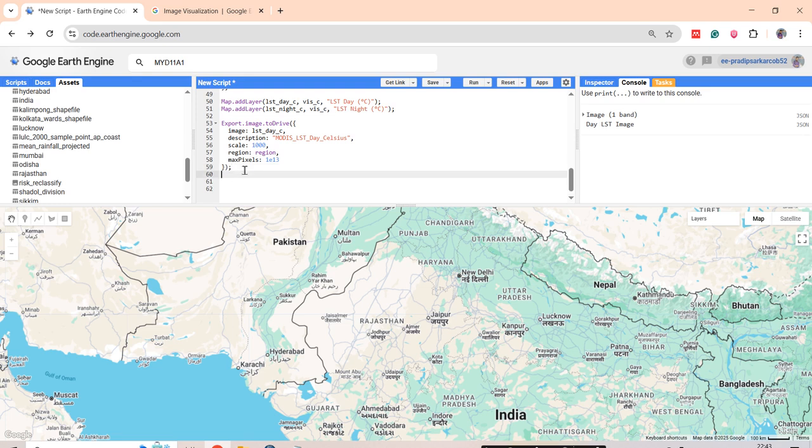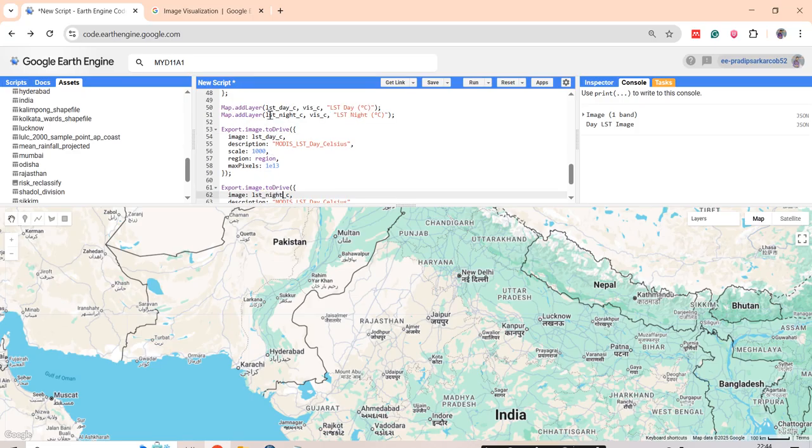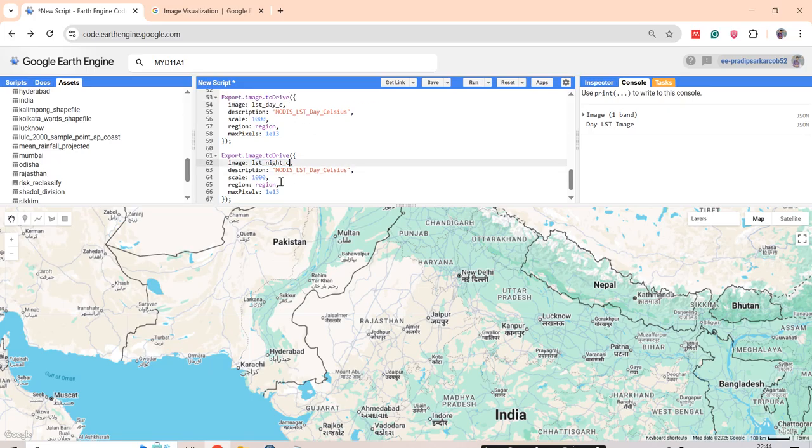And if you want to export both images, like LST day and LST night, if you want to export LST night, then you can copy this code. Just copy this code, paste it over there and change it as per your need, like LST night, but you need to check this one before. And then you just need to hit the run button.